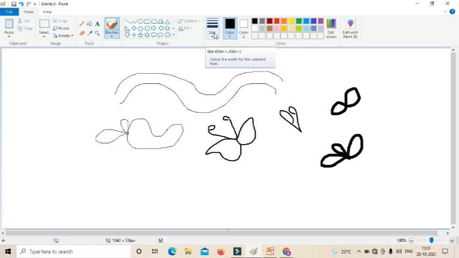Next is the eraser tool. An eraser tool is used to erase a part of the picture or the entire picture. To use the eraser, first we have to select the eraser tool and then press the left mouse button and drag to erase. See, we can erase this line using the eraser tool. For that, first we have to select the eraser tool from the toolbox and then press the left mouse button and drag to erase things.